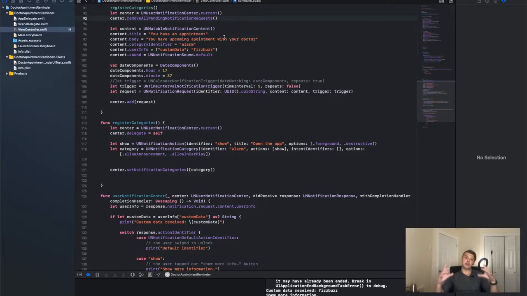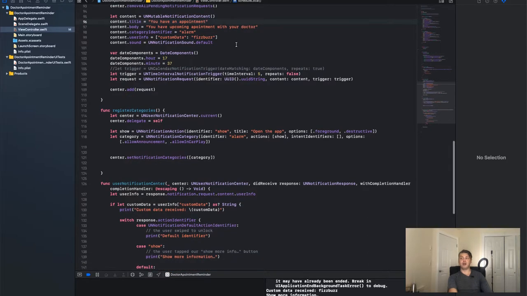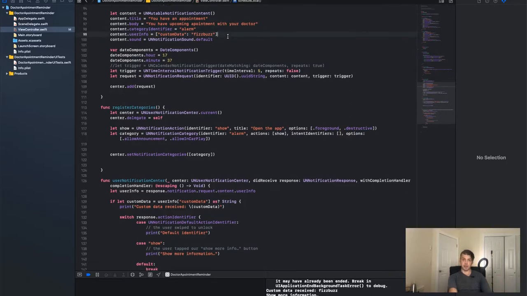Now, you set up that notification UI part, and your title, normally it is a couple of words, ideally. Here we have, you have an appointment. Body, you have an upcoming appointment with your doctor. Identifier is alarm. Then user info, and I'm setting up user info manually. For a real project, again, it can be a database or however your particular project is set up.